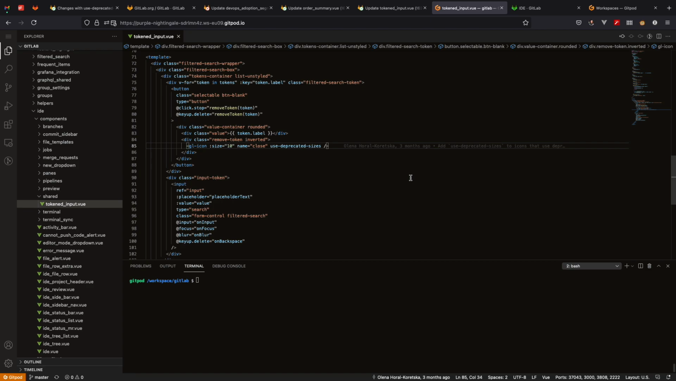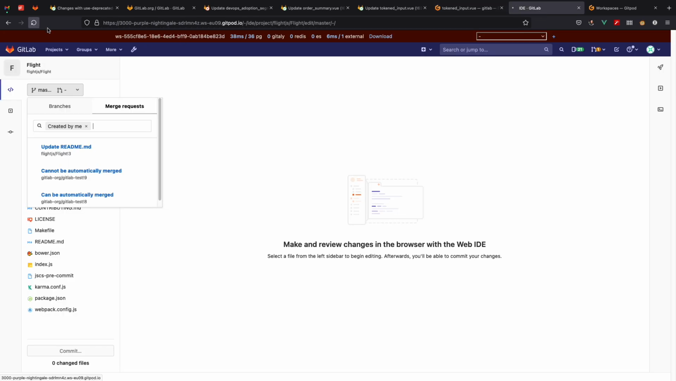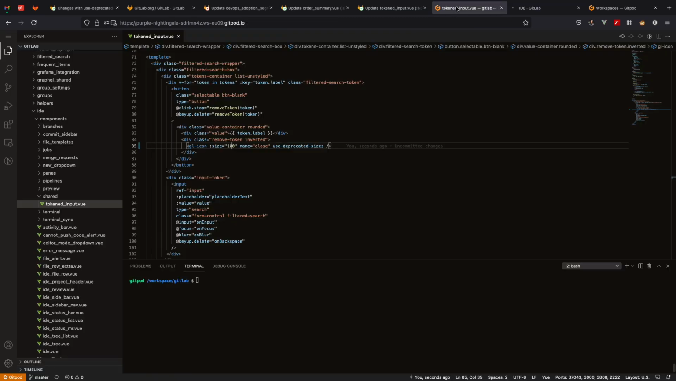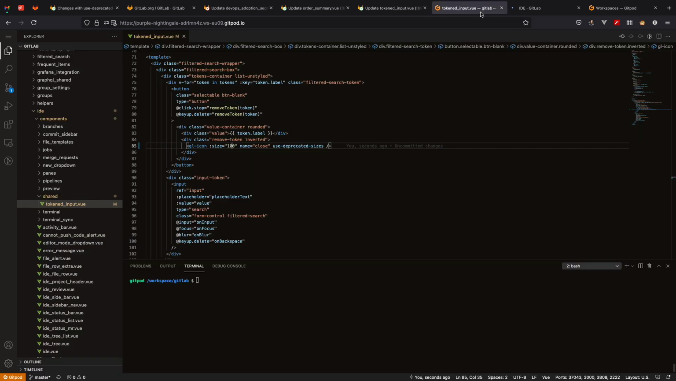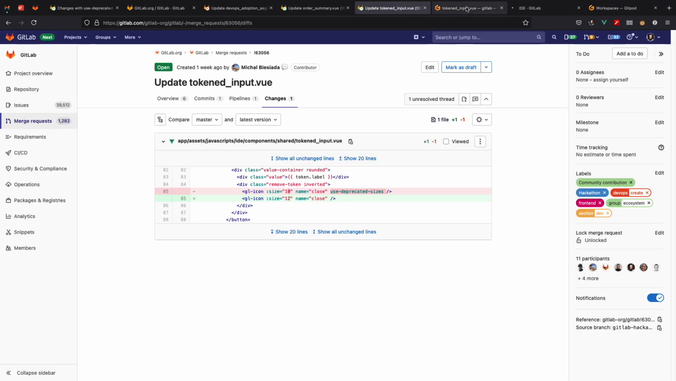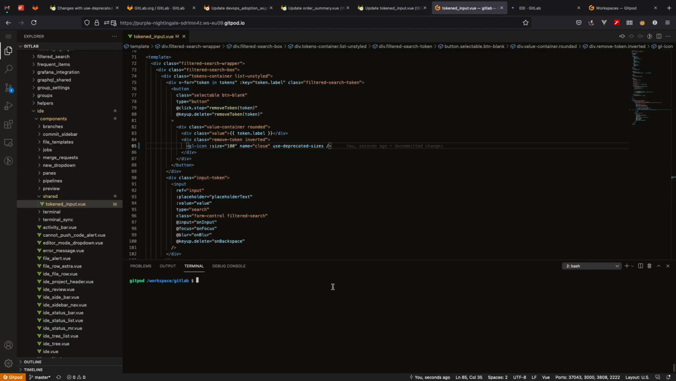So if I did 100 there, and then refresh this page, that change will have just made this icon absolutely huge, so I can be certain that this is definitely the icon that we want to look at. This is still loading. Yeah, it's a little slow because it's running in the cloud. So while that's loading, I'll talk you through this part.